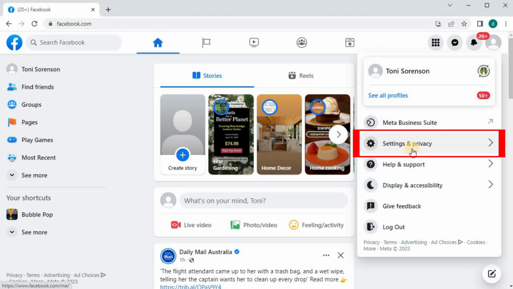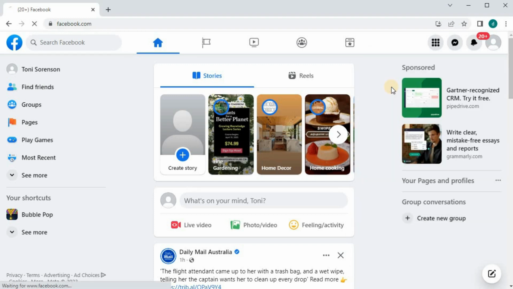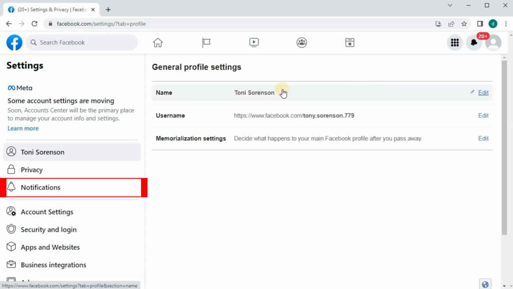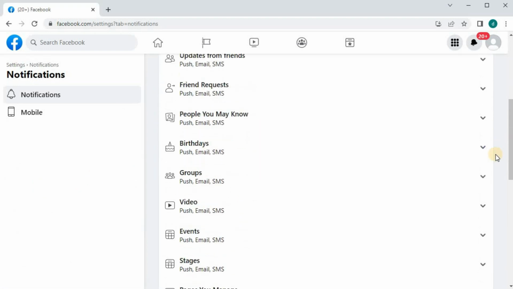Push on this option here, Settings and Privacy. Then Settings at the top. Come over to the left column and push on Notifications. Here will be the list of notification options you can change on Facebook.